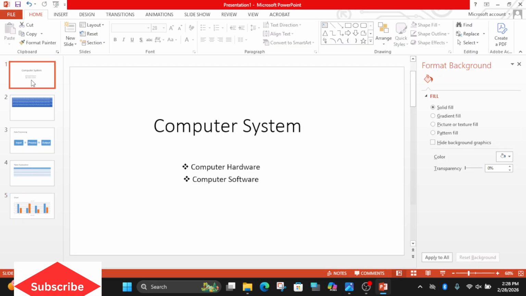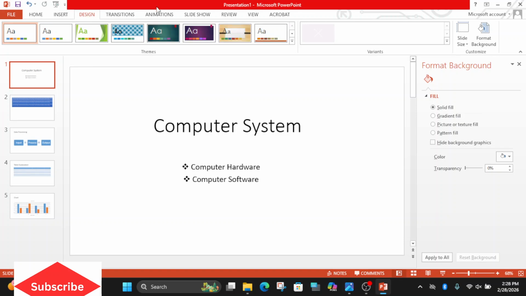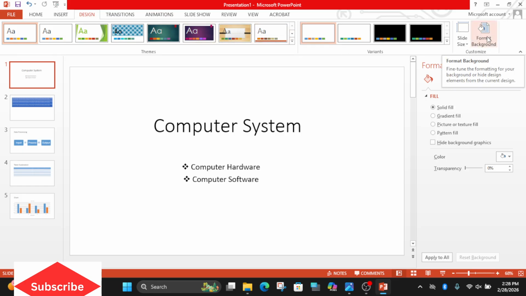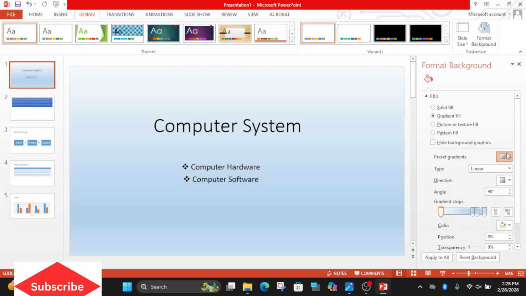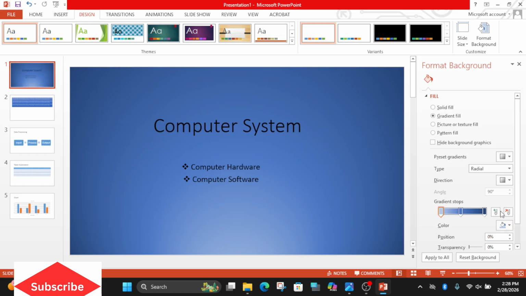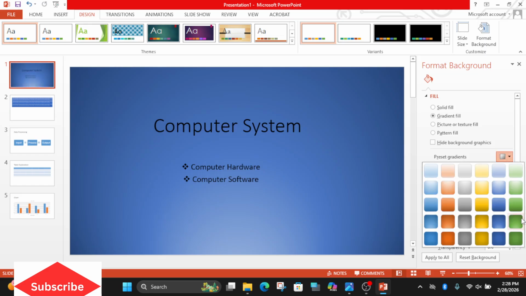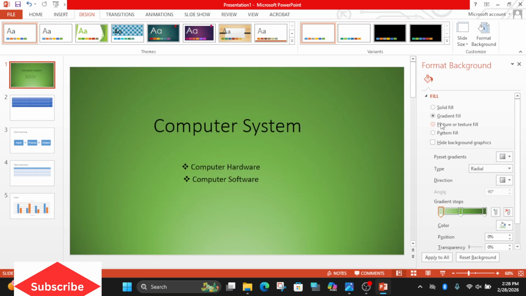Let me design. To make our presentation attractive, under the design tab, it's possible to use already prepared themes, and you can use format background. You can apply your picture as a background using this option. Then from file you can select, or gradient fills. A variety of fills are found here. For instance, if you want to apply to all, apply to all.